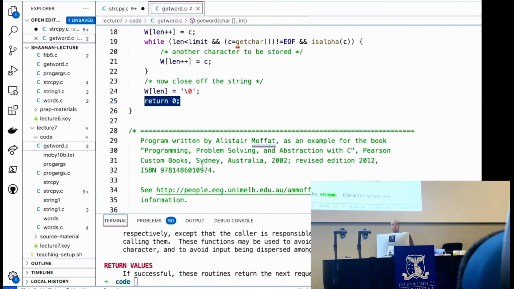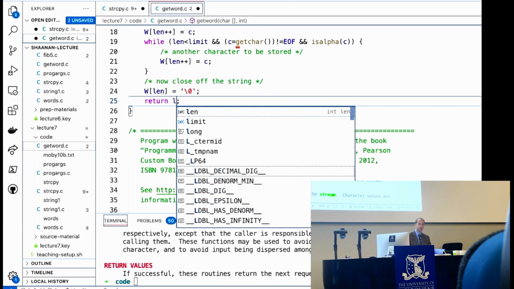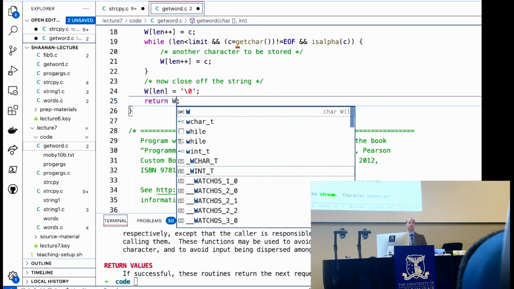And in this case, we're just returning 0 if we have successfully read in a word. One could also imagine changing the function prototype to return len so that the calling function knows how long the length is. Or if we wanted to do what string copy was doing, you could even return the pointer to the word so that you could use it in that kind of nested syntax.